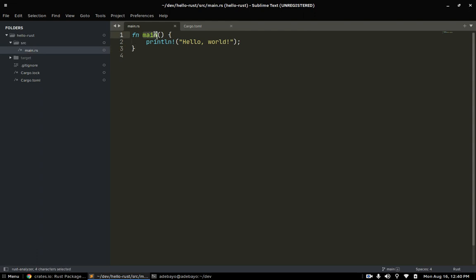So this is our main function. If you've seen a main function before, it's just like in C++: it's the entry point of our application. This is where the application is going to start execution, and then we can move on from there to do other things inside of our program. What is contained inside of our main function is just a print line statement which says hello world. If I run this code, it's going to print hello world to the screen.